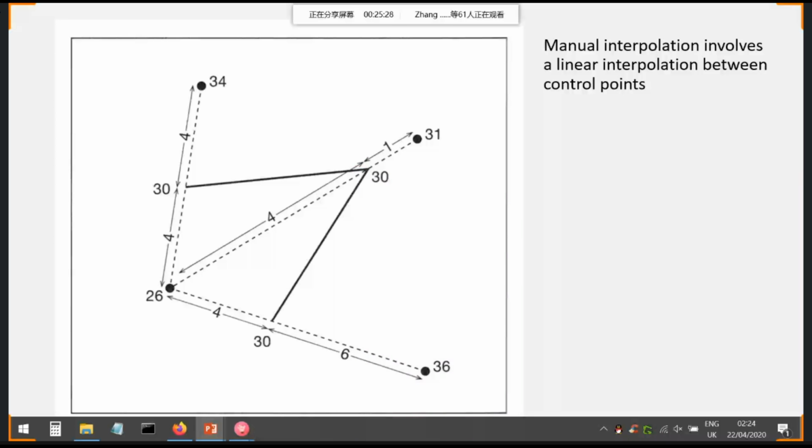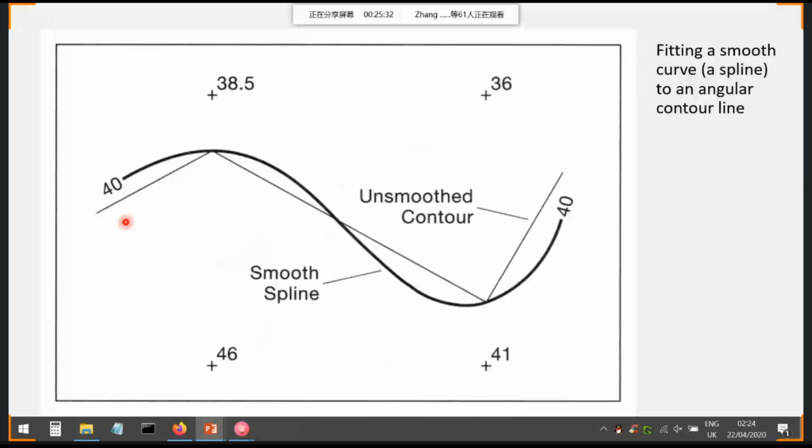Now, one problem is that with this method, you get this angular contour line, and then you need to smooth it. So you can fit a smooth curve, a spline, to such an angular line. Then to smooth it out, you get this broader, darker line, here for the value 40. So you have these control points here, and then this line is interpolated.